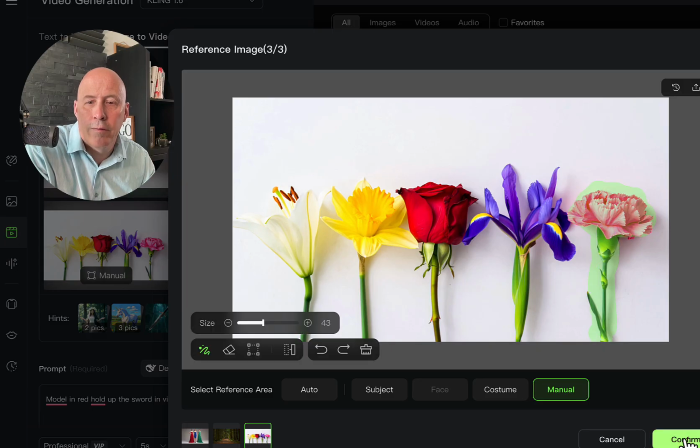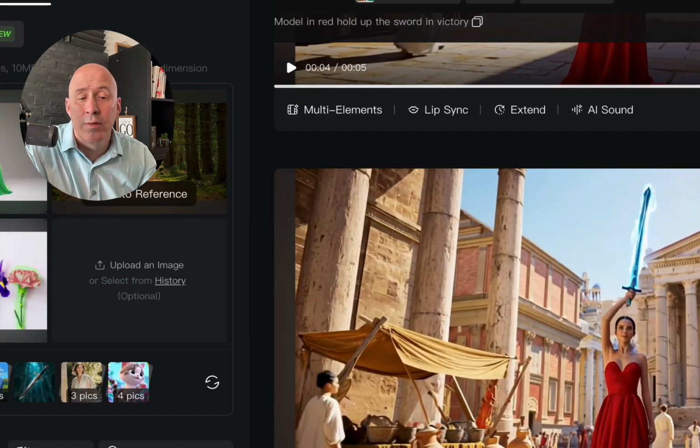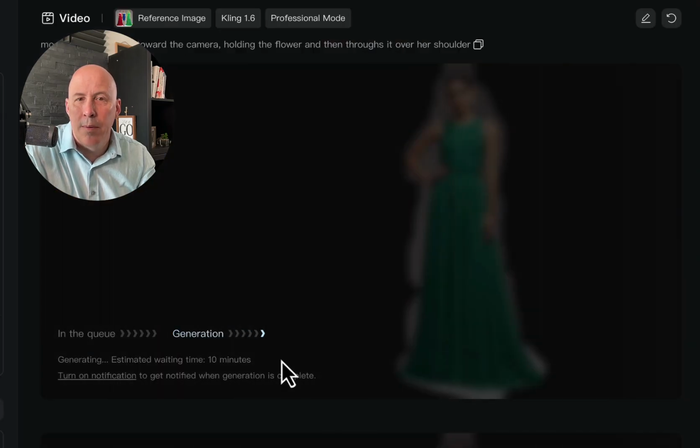There we go, confirm. So this is a little longer prompt. Let's do 3 outputs and make it a little bit longer, so it gives the model time to walk towards the camera and throw the flower. Here we go. And again, maybe about 10 minutes for this to render.